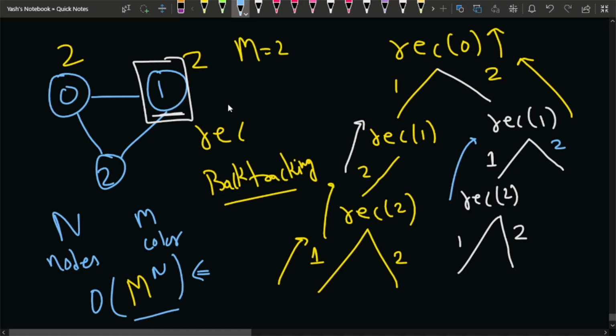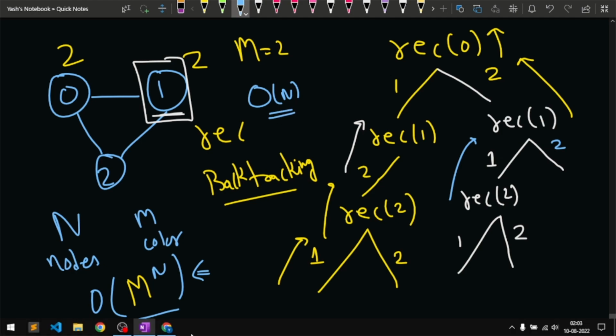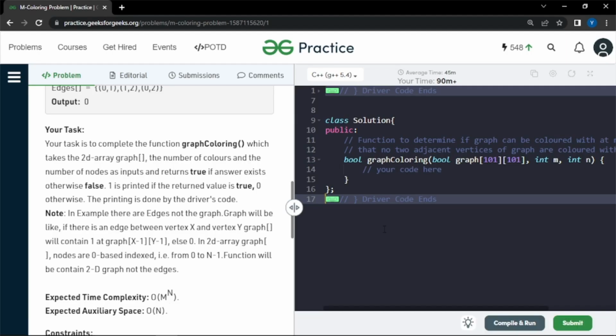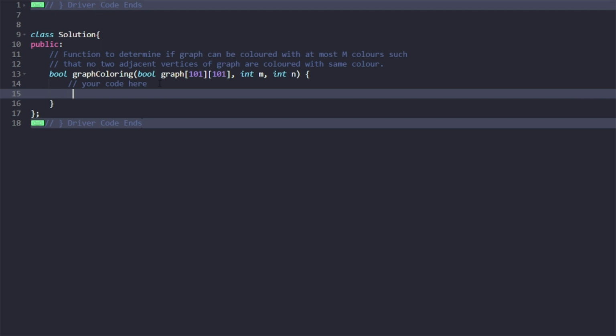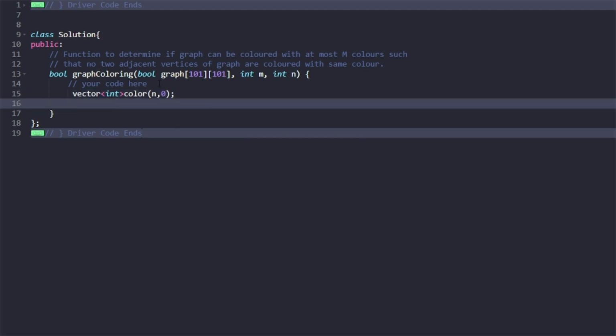Why? Because we are using the color array for storing the color of all the nodes. So let's try and write the code for this approach quickly and see what will happen further. We'll simply declare a recursive function here. First of all, we'll have a color array, a vector of int, and we can use a list in Java. For all the n nodes we'll initially mark them as 0. Then we'll return whatever the recursive function returns to us.